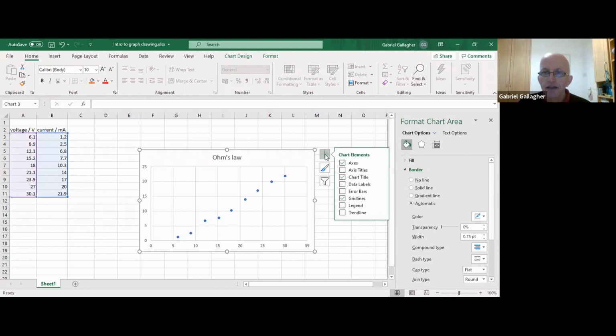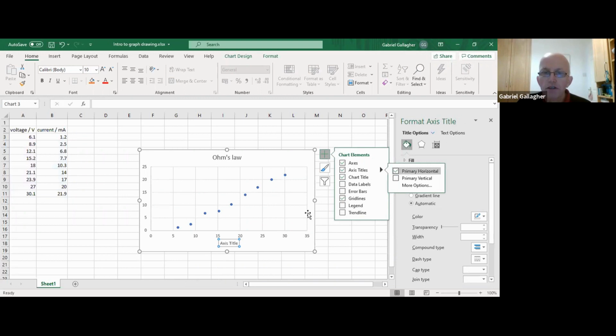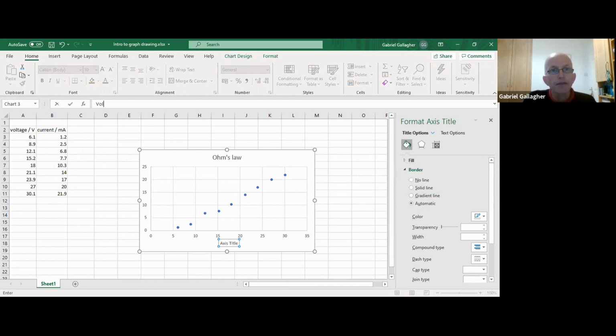If I do the plus, you'll see all the list things that I want there. And so why not? We'll just use that there. So axis titles. I'll do the primary horizontal first. And you can see that the axis title appears down at the bottom. I don't have to click in that box. I just start typing voltage V.